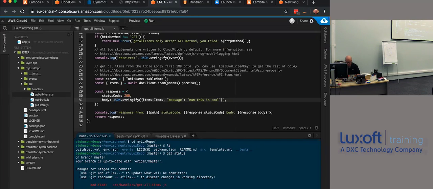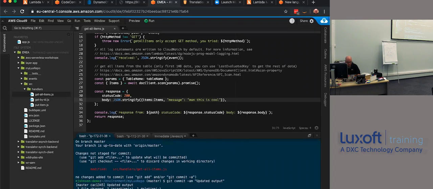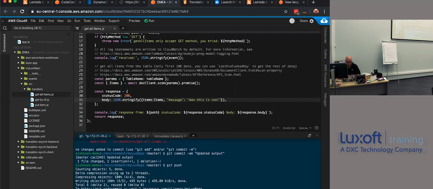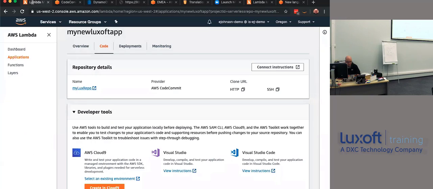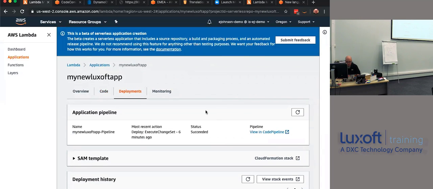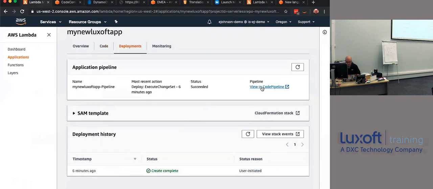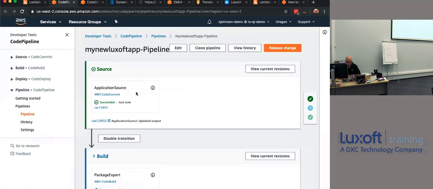Output. Alright, so now I'm going to push that. And there we go. Boom, I pushed that. So now what we should be seeing, if we go back to the Lambda dashboard, we go to our repo, we go to our deployments. Okay, what we're going to see, and actually we'll just pop over the deployments themselves. Alright. This just succeeded. So what that did is it was triggered by the code repo.